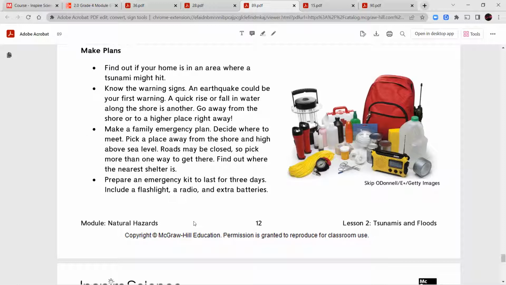Make a family emergency plan. Decide where to meet. Pick a place away from the shore and high above sea level. Roads may be closed, so pick more than one way to get there. Find out where the nearest shelter is. Prepare an emergency kit to last for 3 days. Include a flashlight, radio, and extra batteries.